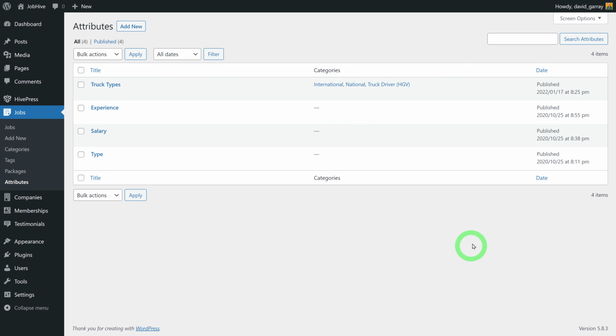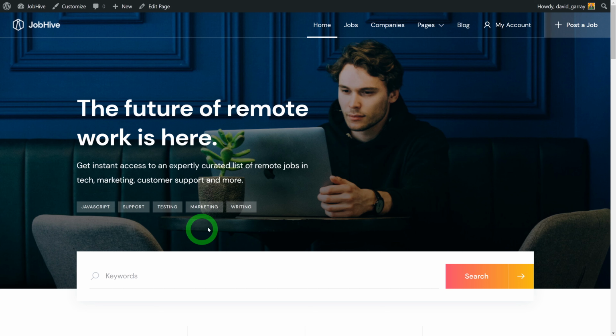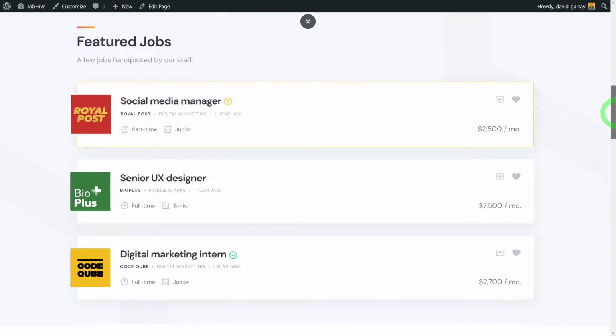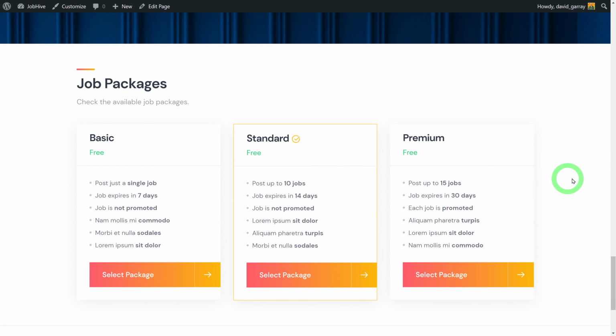Now let's have a look at the packages. So let me show you very quickly on the home page what it looked like. So basically, if we scroll down the page at the very bottom, this is where our job packages were located. So basically, you have basic, standard, and premium. And as you can see at the moment, they're all free, but you can charge money for this, obviously. So I'm going to show you how you can set this up for them to be all free, just like we have at the moment. And then I'm going to show you how to set this up so that you can charge money, obviously.